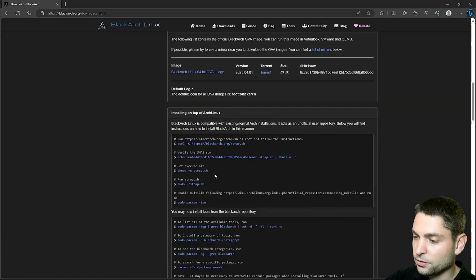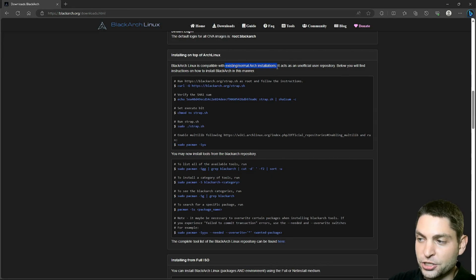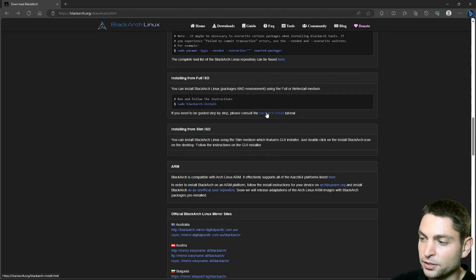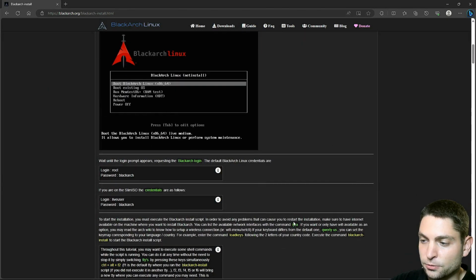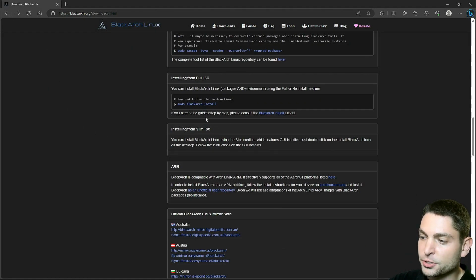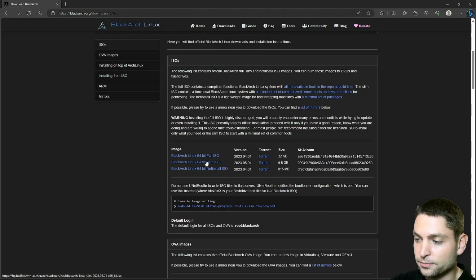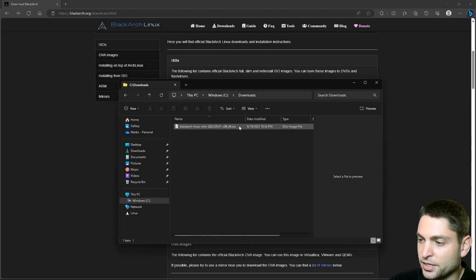Now you can also install on top of an existing Arch installation, which is also nice if you have an existing Arch distribution and you want to extend it with the BlackArch penetration testing tools. And now one final thing. If you're using the full ISO or the net install ISO, then you will need to use the command line to install it. And here you also have the installation tutorial with all the steps that you need to do. But if you instead use the Slim ISO, then you also get a GUI installer, and that's the one that we will use. So scroll up, download the Slim ISO, download complete, and here is the ISO.